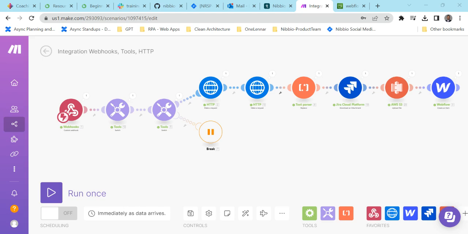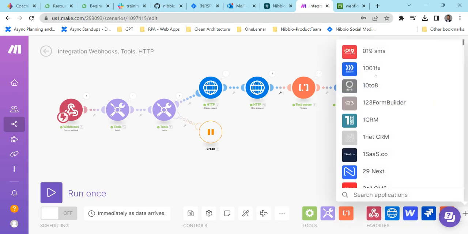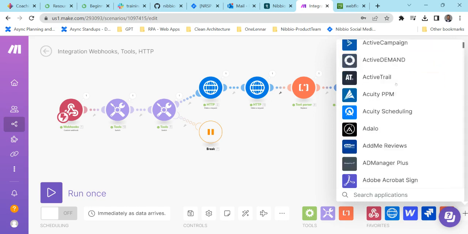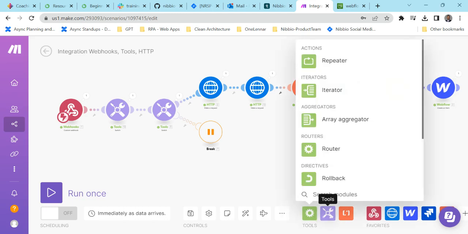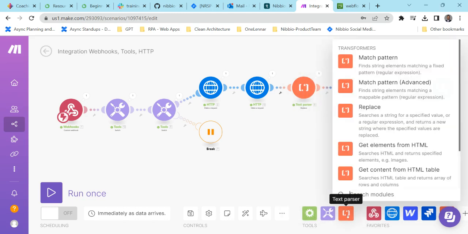The first step is to create an account on Make and set up your workspace. This will serve as the central hub for our automation tasks. Here we see different apps that we can connect. They have a whole list of them. There's also tools and utilities and a text parser.